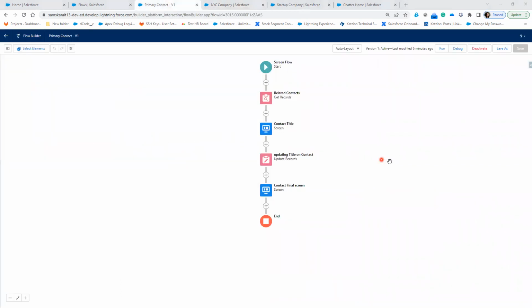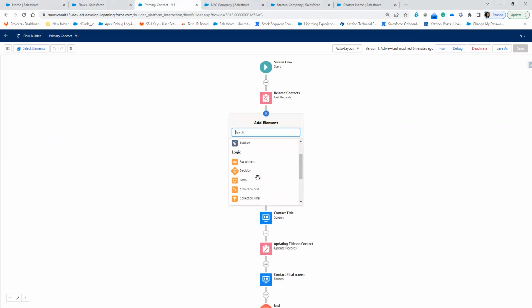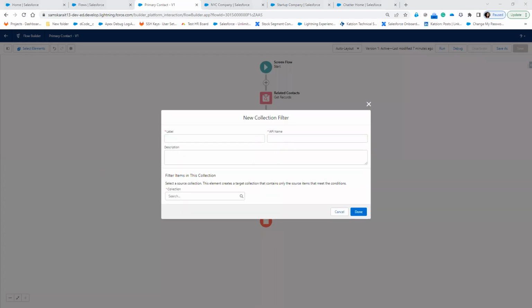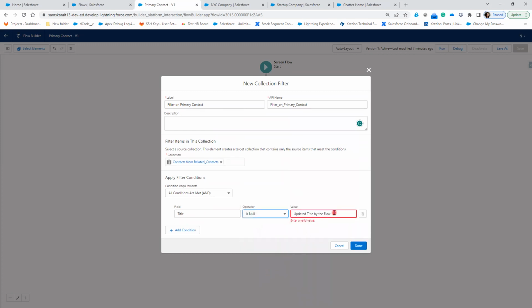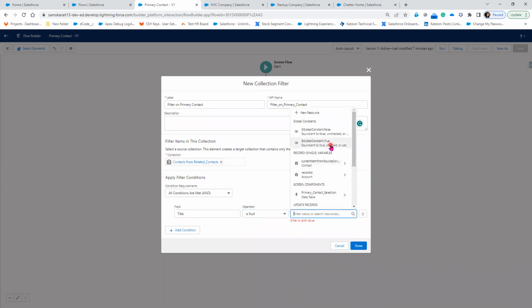So what I'll do is simply create another element called a collection filter. What this filter does is, if the title is already updated, do not pull that record into the UI. So let's say this is filter on primary contact, and the collection is related contacts. Now contacts from the related contacts, and here the condition: title does not equal to whatever the value is, or else if you want, is null. If it is not null, then only show. Click on done.